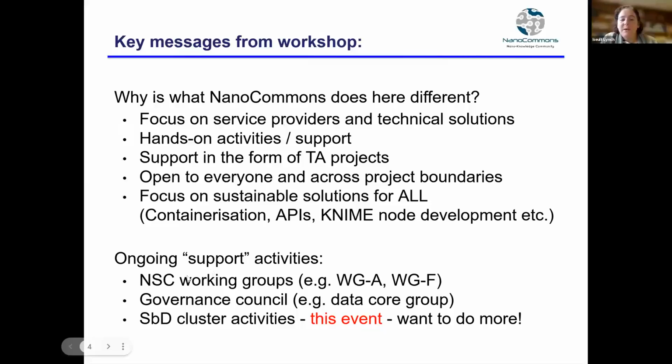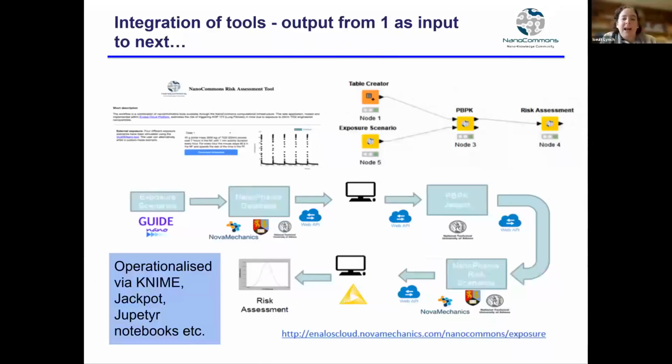So really, this workshop and this event is part of our ongoing support activities for some of our key stakeholder groups. So I've mentioned the Nanosafety Cluster, the Governance Council, and part of our activity there is through the Data Core Group, and of course the Safe by Design cluster of activities. So we have another about 8 months in our project, so we really want to see how we can pass as much information on to the Safe by Design cluster as possible and integrate as many things as we can into the infrastructure that's being built.